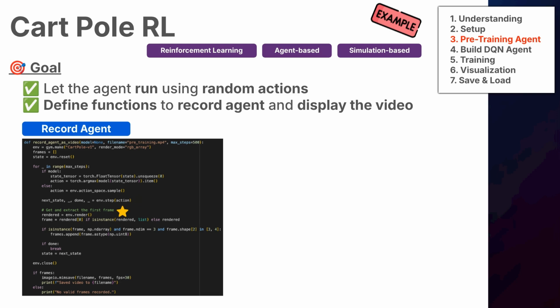The render method captures the visual frame of the environment. If render returns a list, it takes the first frame. This checks if the frame is a valid image, RGB, or RGBA. If so, it's added to the frames list. If the agent fails, meaning the pole falls, the loop ends early. Otherwise, it updates the state and continues. The env.close closes the environment to free up resources.